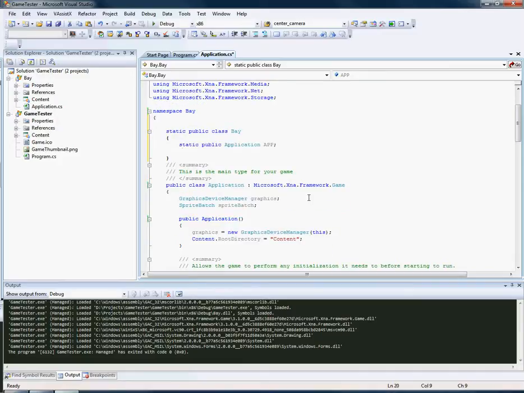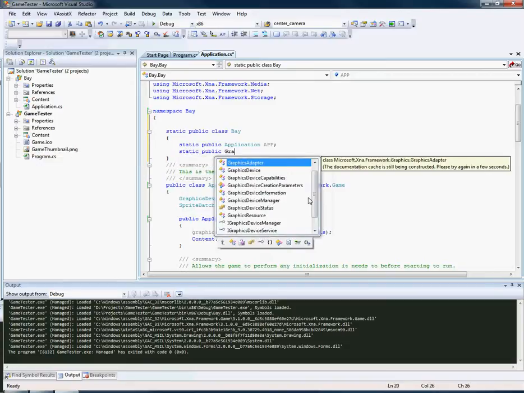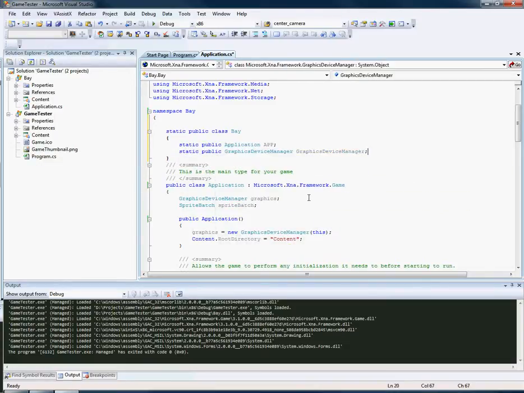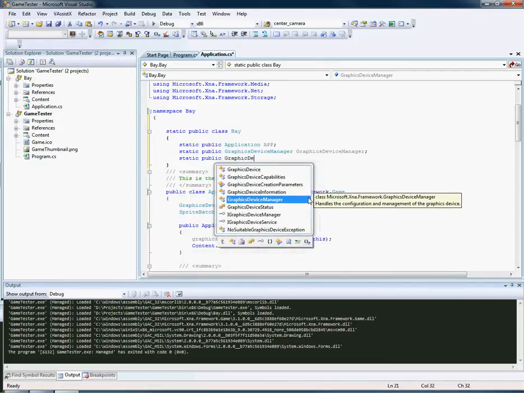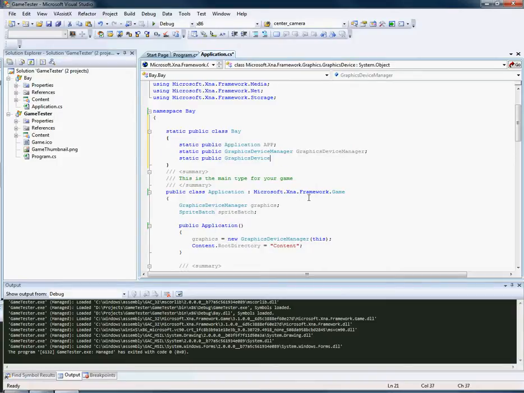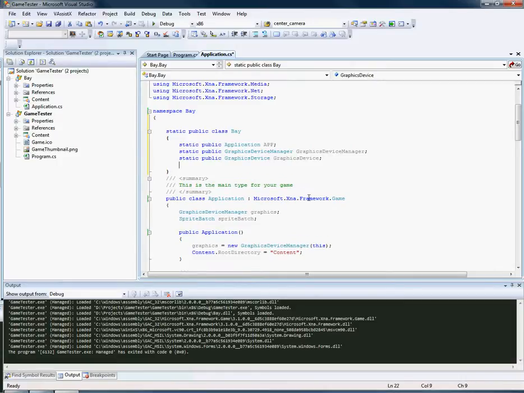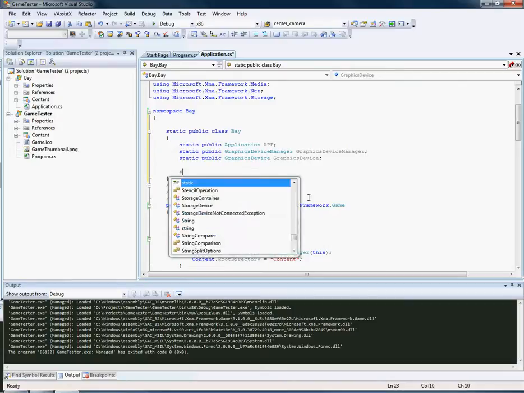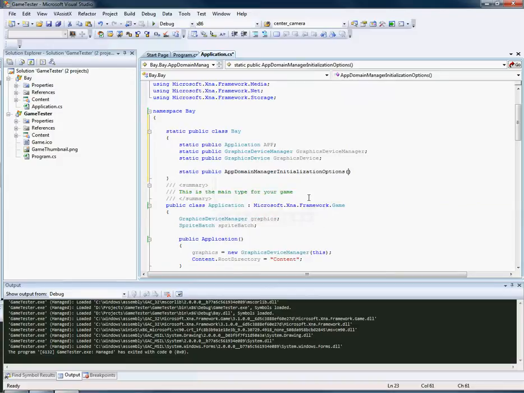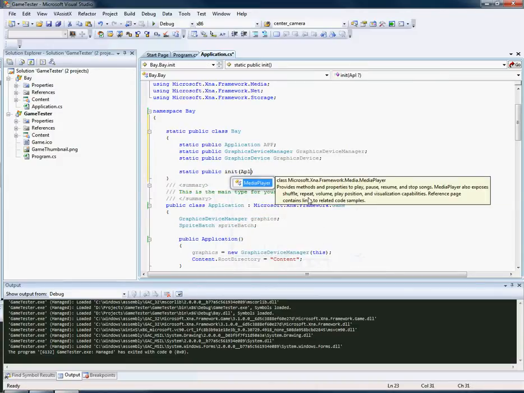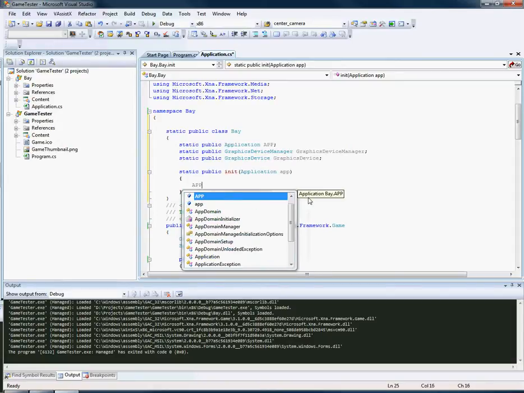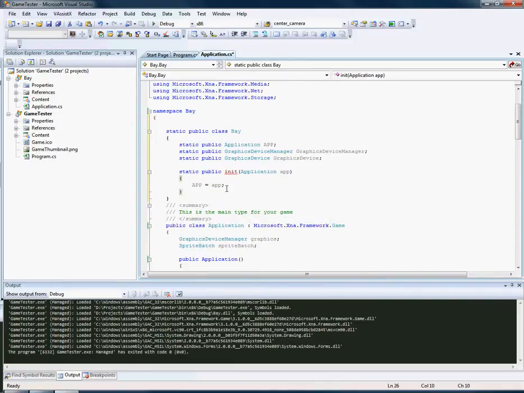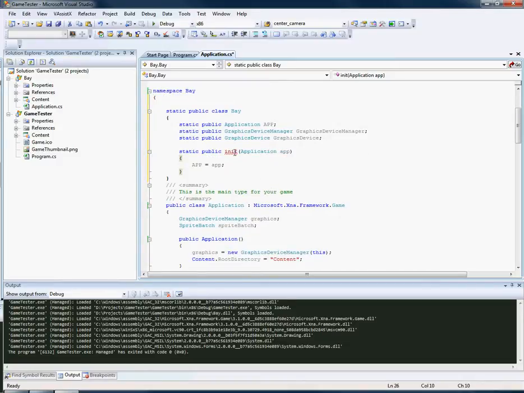We also will need a graphic device manager here. A graphic device. I'm going to add a little function here. Static public init. Application. So this is the function we call to initialize our static class. Oh, sorry, I'm missing the return type here.